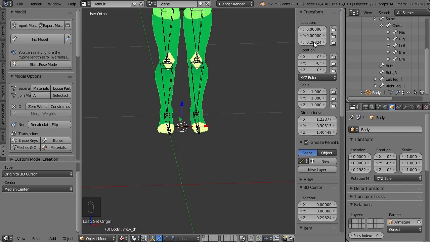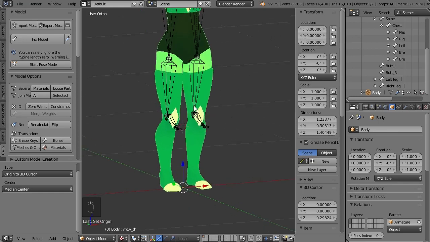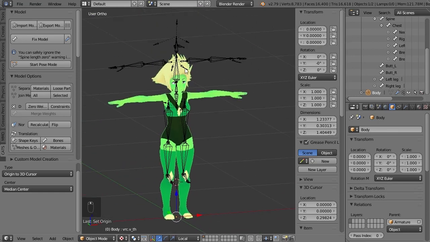So I would need to set this to 0 to get the body to go back down, but I'm going to need this number. So first I want to select it, Control C to copy and paste it. So I've copied that, and now I can zero it out. Okay, and now you can see why I need that number. The armature is left behind.